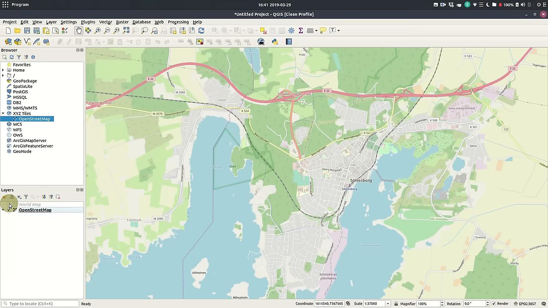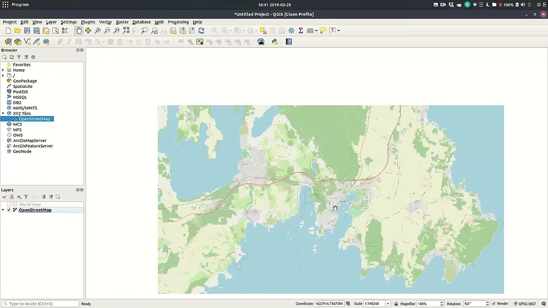So, let's start to be creative. Find a location with an area of water, maybe in your local community.